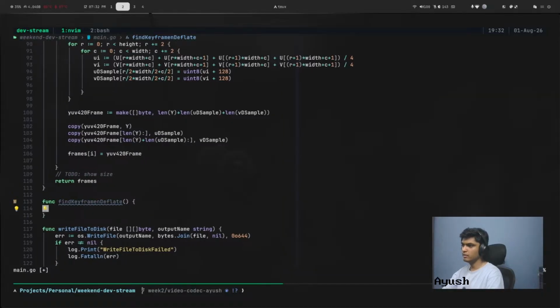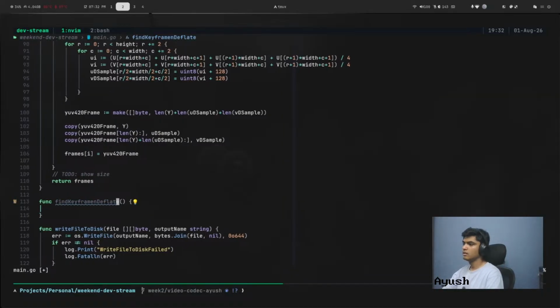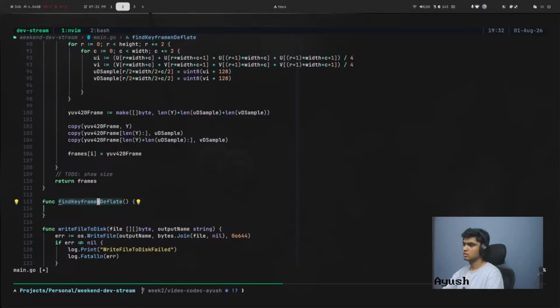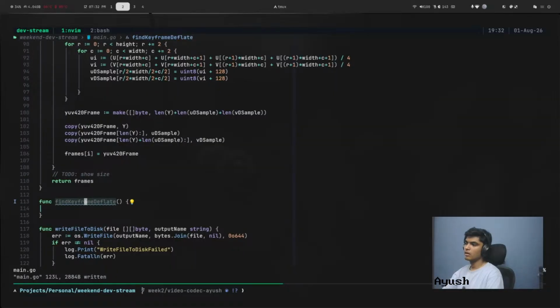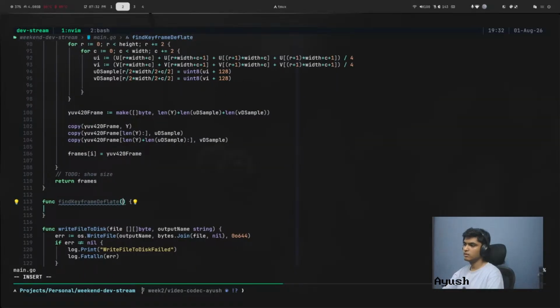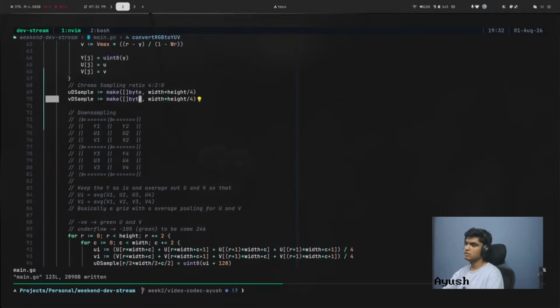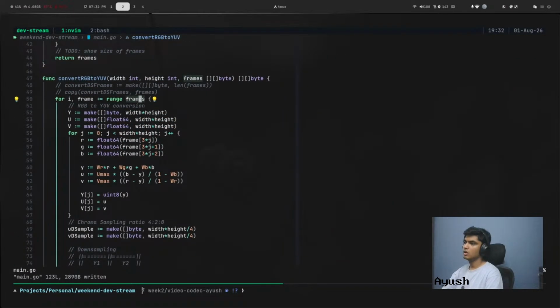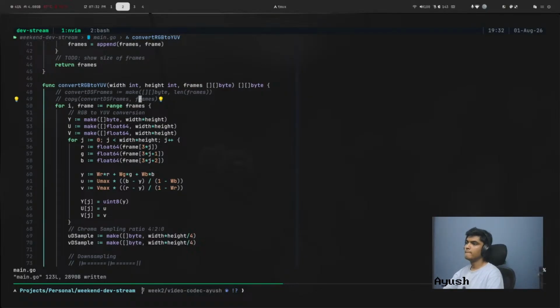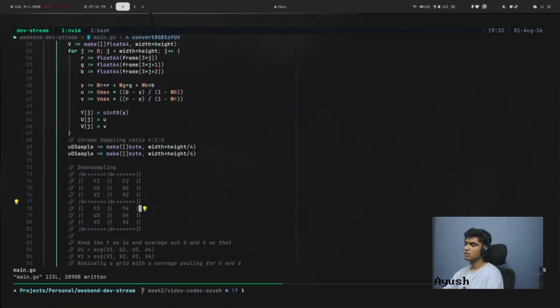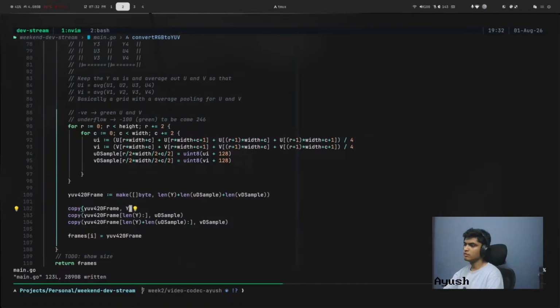So find keyframe and deflate. Should find keyframe. No, find keyframe deflate. Okay. What do we need? We obviously need frames. But I don't know what the type of frames is. I forgot. It is byte, a 2D array of bytes.